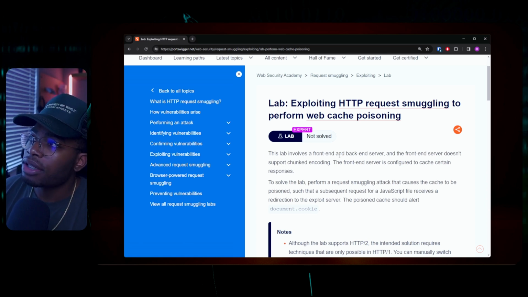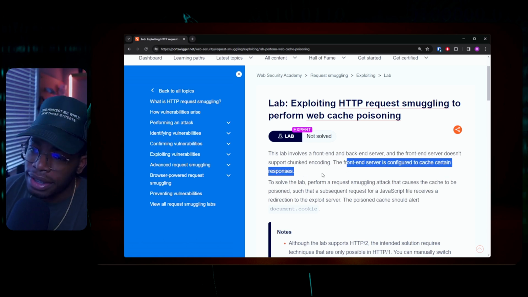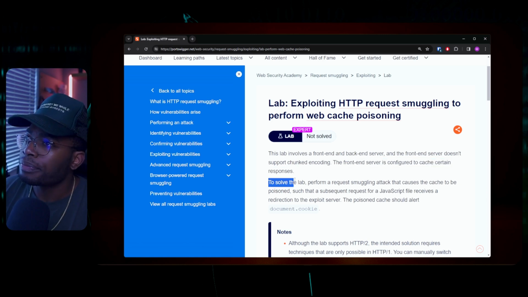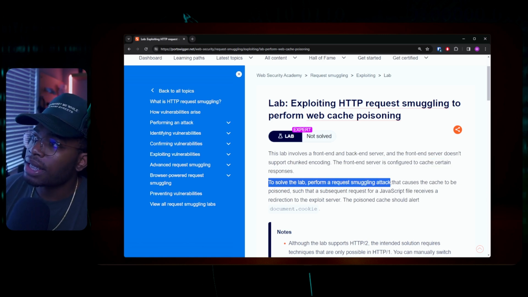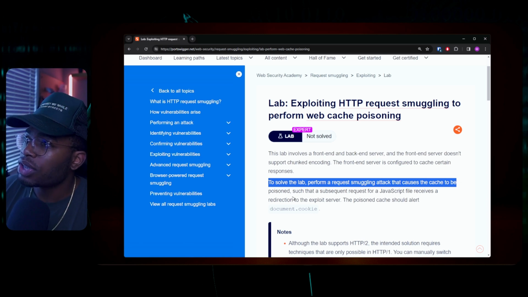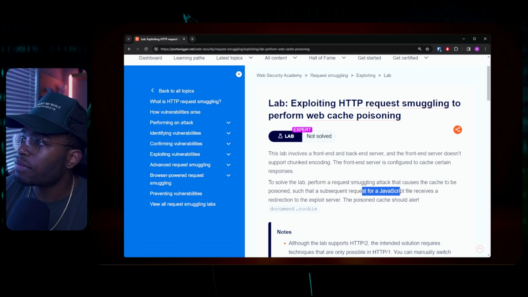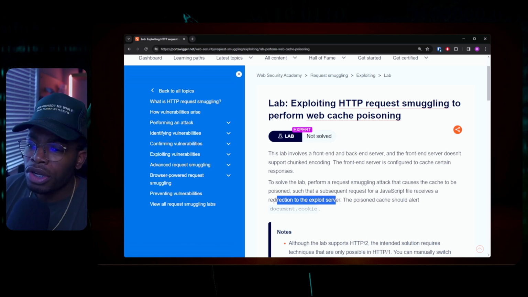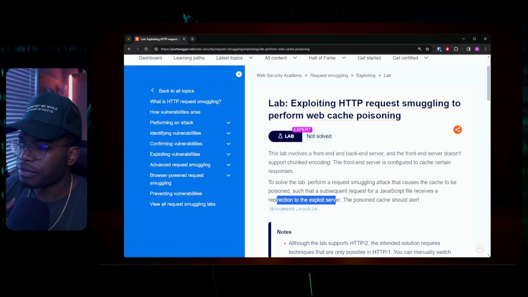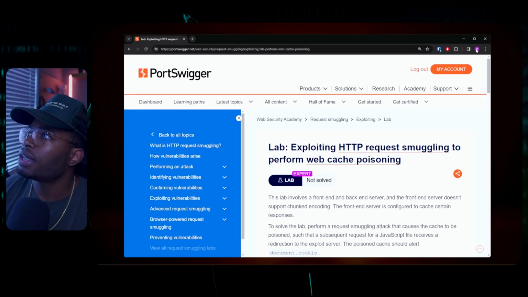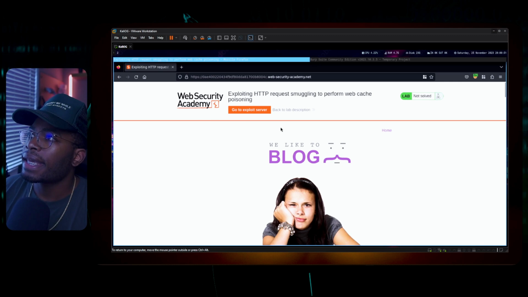So the lab involves a front end and a back end server, and the front end server doesn't support chunked encoding, so it's using CL. The front end server is configured to cache certain responses, and that's obviously static resources, right? To solve the lab, perform a request smuggling attack that causes the cache to be poisoned, such that the subsequent request for a JavaScript file receives a redirection to the exploit server. So we're supposed to somehow redirect the user to a domain or a server that we control, which is the exploit server, right? So I already have this open in Kali.